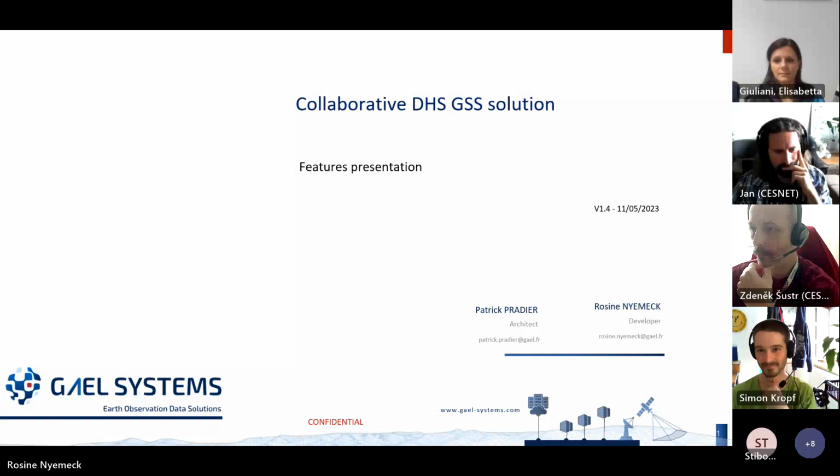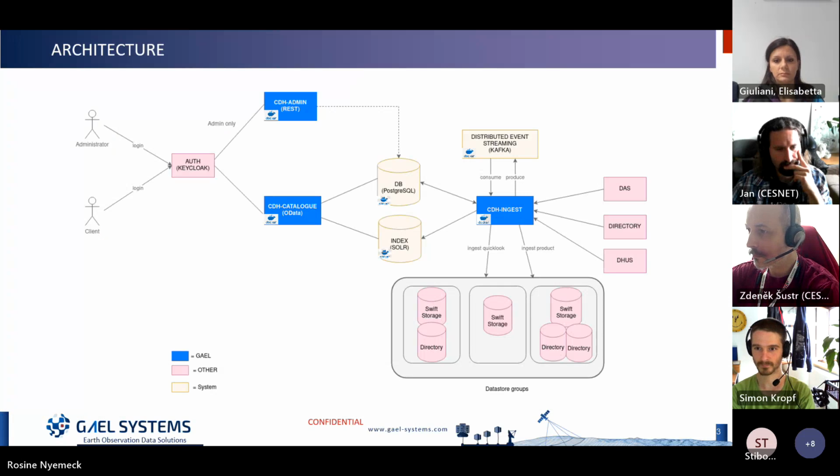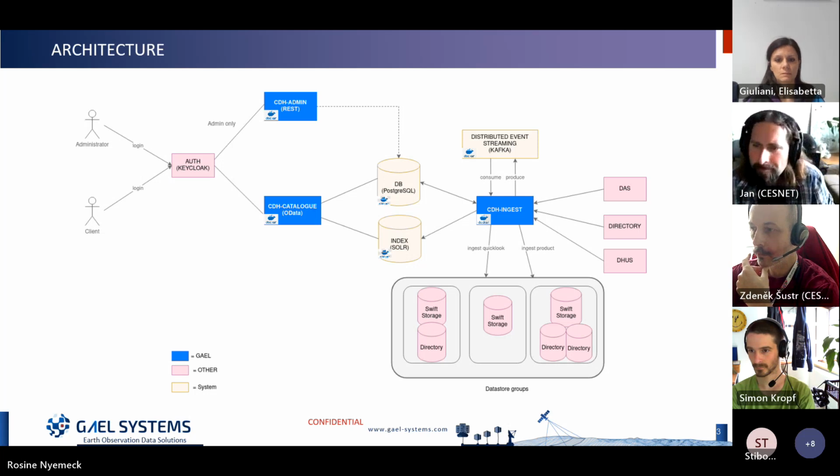As Elisabetta said, we developed together this solution called GSS, and we will just have a look at the features and go straight to the demo. So you can see here how the components are divided and the functionality that they are managing.